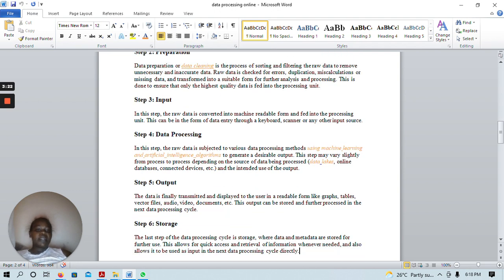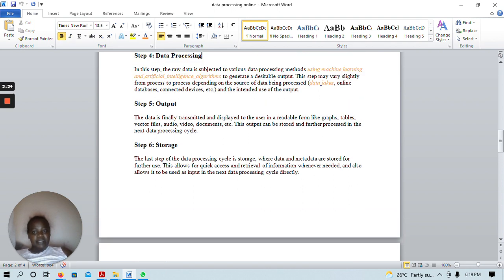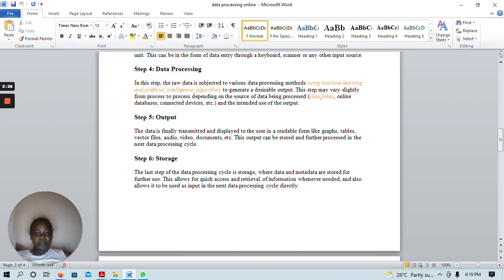The next step will be data input. This is where you key in that information into a system using either a keyboard, scanners, etc. The next step is data processing. This is where you use various data processing methods, for example, using machine learning and artificial intelligence algorithms to generate desirable output.